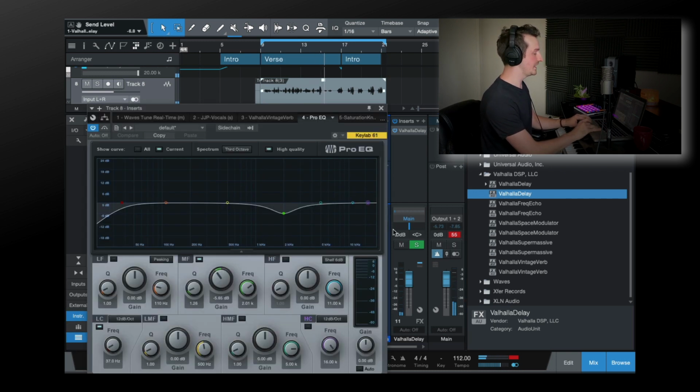All right, and then I just put an EQ on to cut away some of that 2K range, which is where all that cold and that Chris Martin sound is coming from.